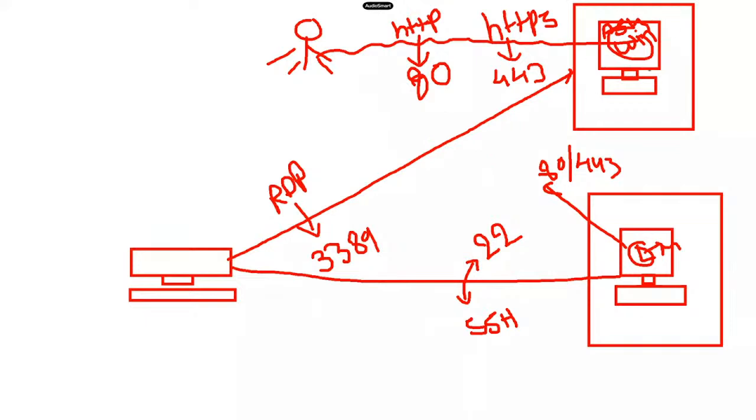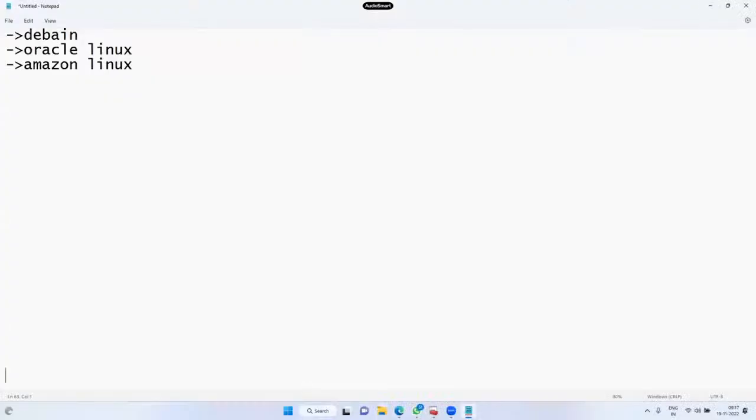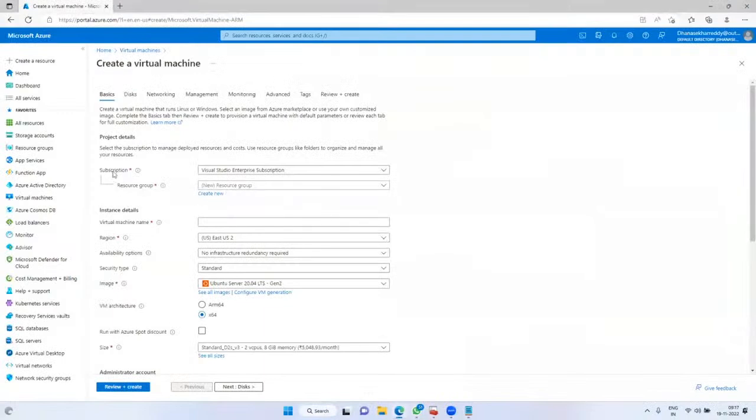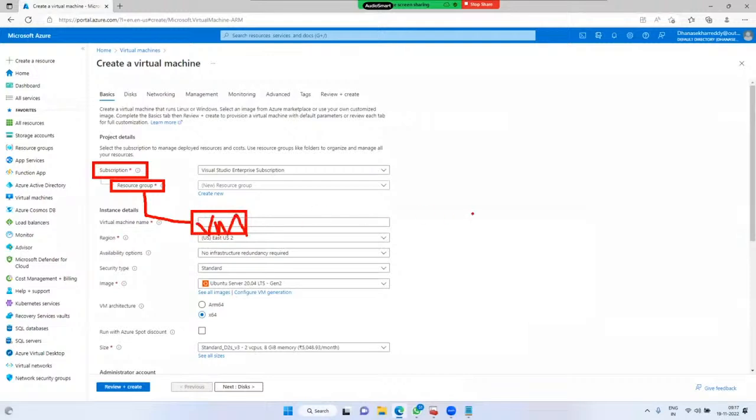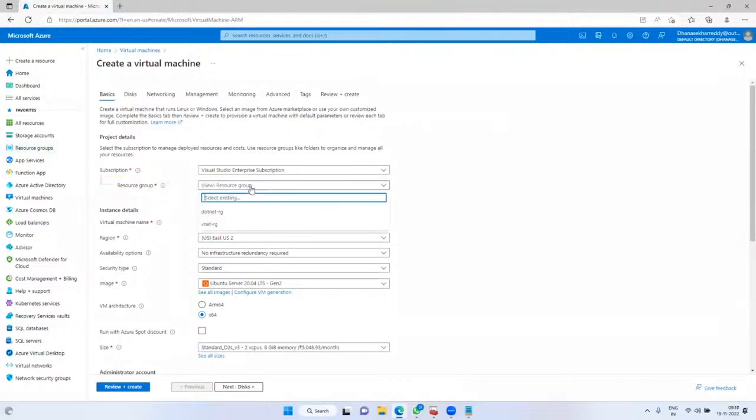To communicate with this virtual machine, we have to pass what? Username and password. They are quite common. Now go ahead and create one VM. As you said, what is the subscription? Again, I am repeating, collection of resource groups. What is the resource group? Collection of resources. Now I am creating one resource called VM. What is the resource group I created? .NET-RG.